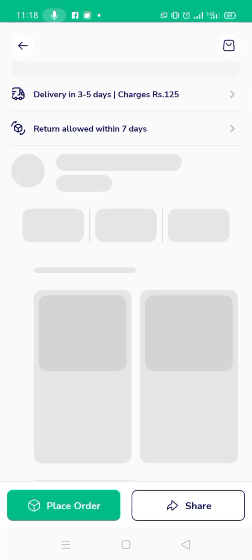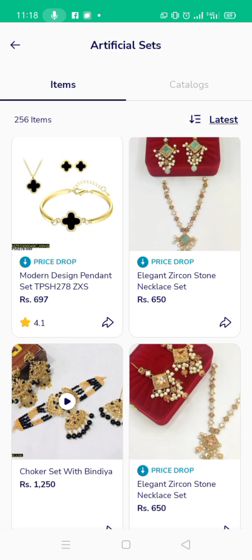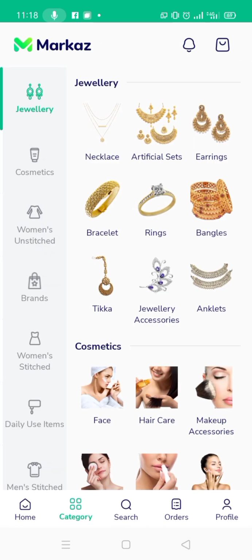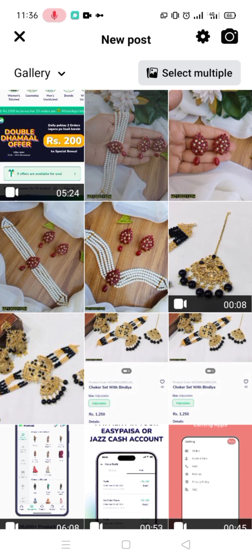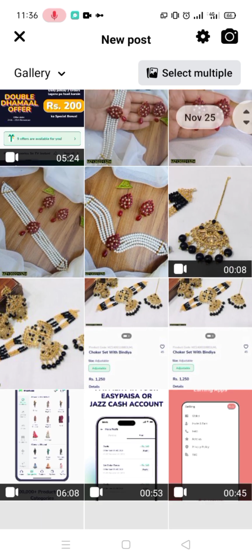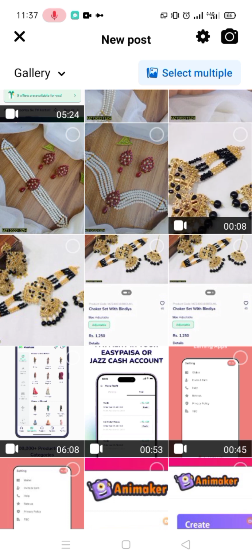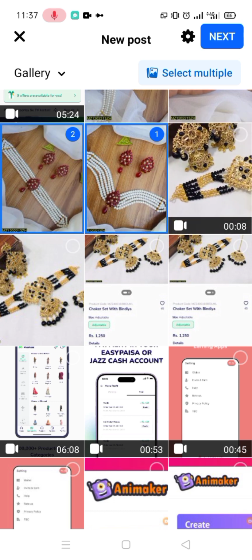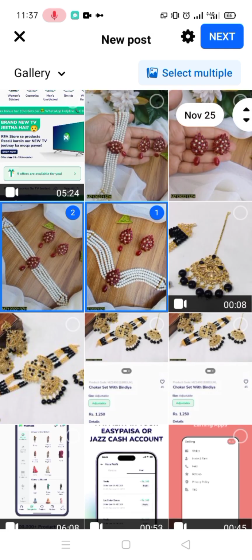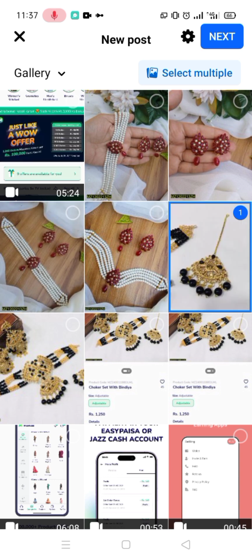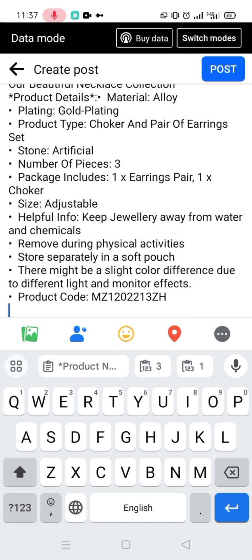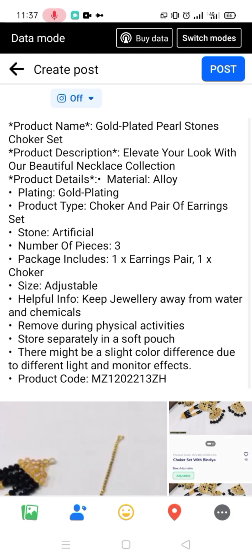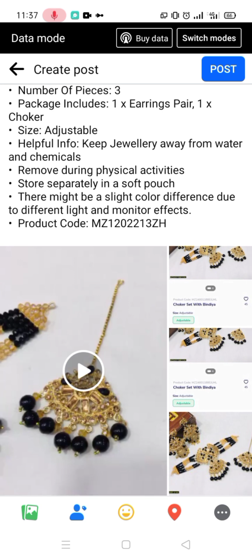You can withdraw it in the form of Easypaisa or just cash. As you copy the details of the products, go to Facebook, paste the details, attach the pictures and video, and post on Facebook. This way you can advertise your products, and the customer will contact you, and you will place the order and get the profits.